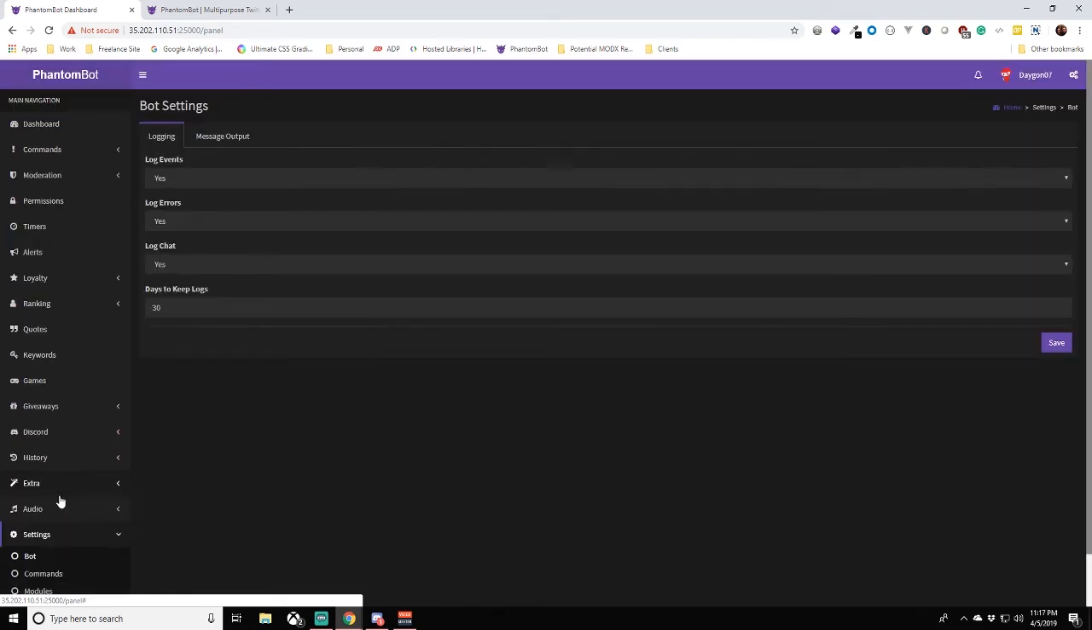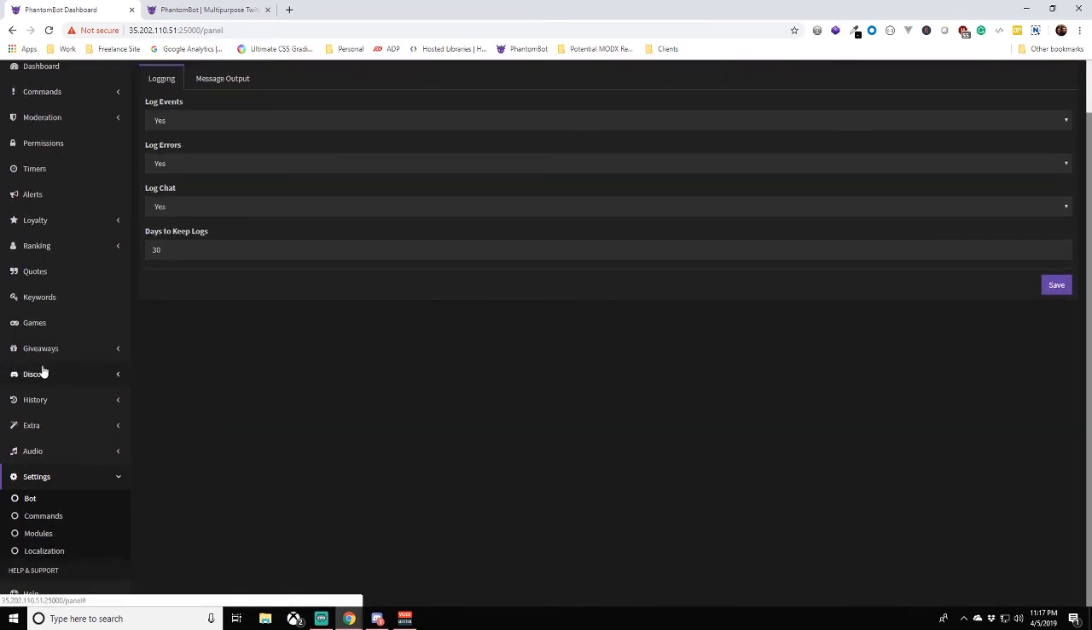Settings. So basically this is just saying, hey, do you want to log events, log your chat? Logging chat is very beneficial, because if you have a toxic person or somebody that's doing stuff in your chat that they should not be doing, you have proof that you can send to Twitch and either get the person banned or whatever it is. So it's basically just like a record.